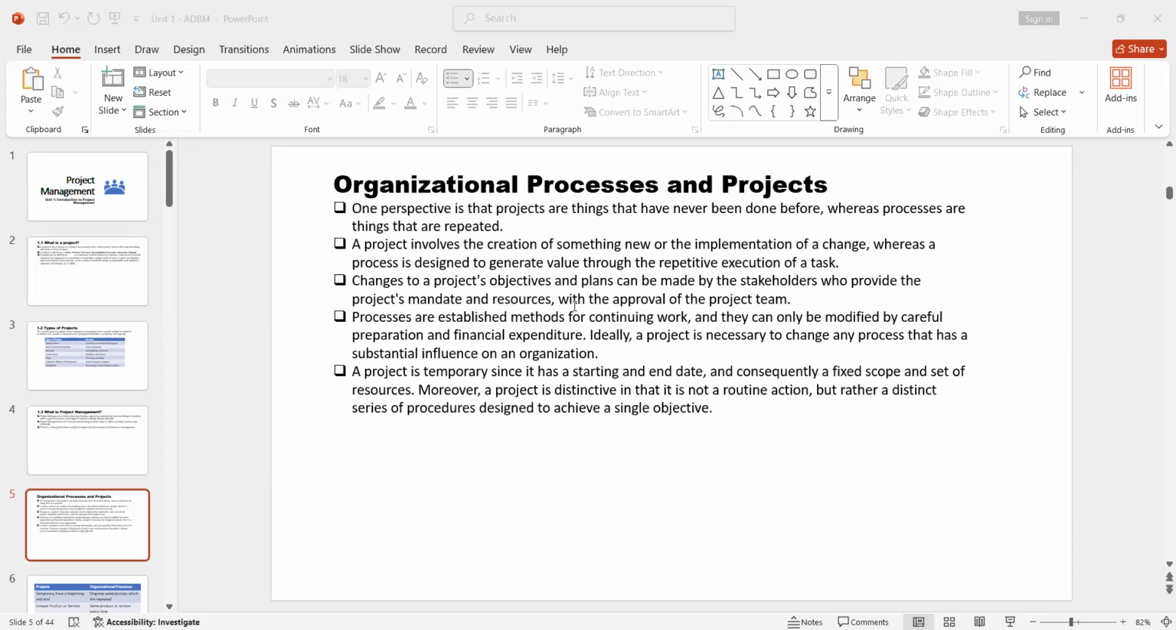A project is when you come up with something that is unique, that has never been done before. But when you look now at a process, you are looking at something that is being repeated, maybe for the basis of making a profit. That's the difference that is mostly there between projects and processes. Now let's read what is written there. One perspective is that projects are things that have never been done before, whereas processes are things that are repeated.